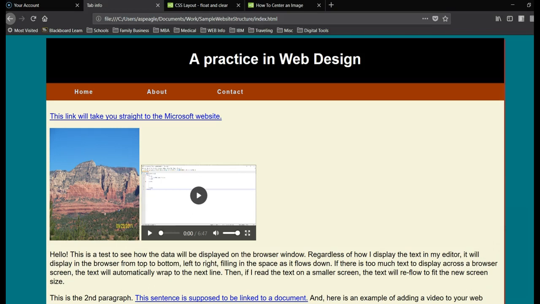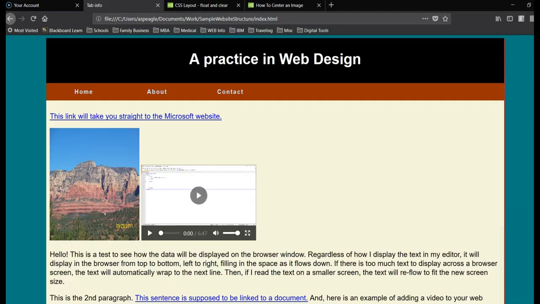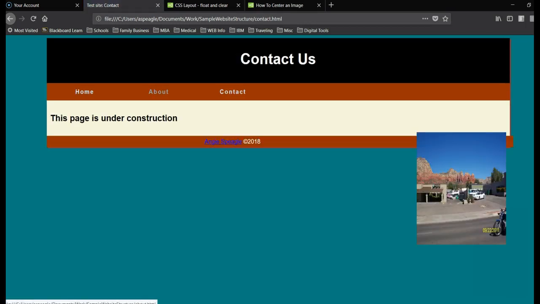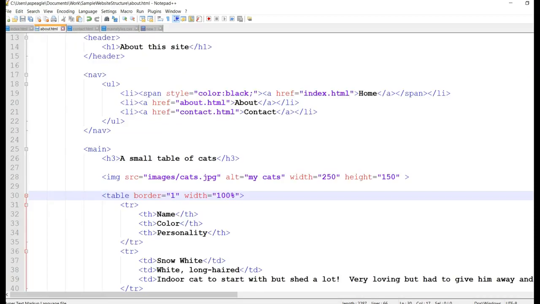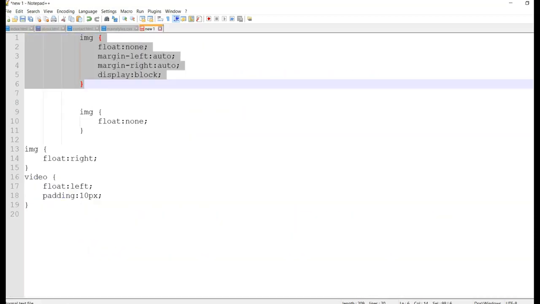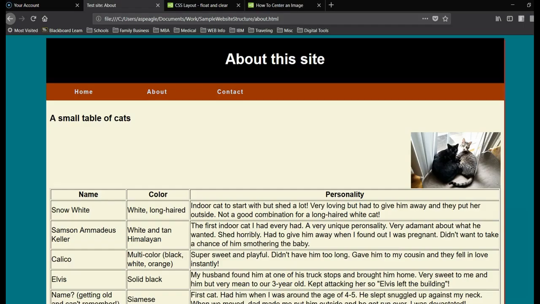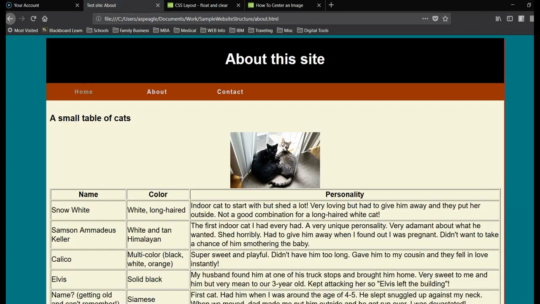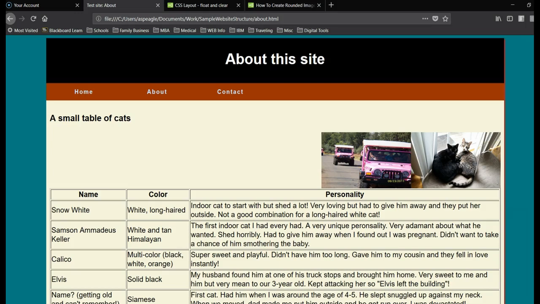Let's say we want to modify the first page to align the video to the left and the image to the right. If I add the image styles to the external style sheet, then the images on all 3 pages will be right aligned. But if I want the image on page 2 to be centered and the image on page 3 to not float at all, I can put internal styles on those pages and only those images will be affected.